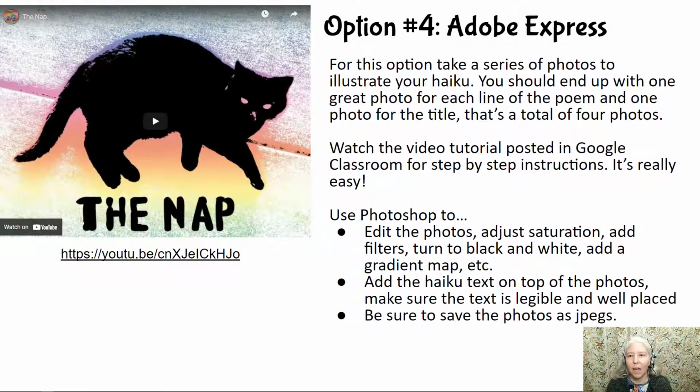Option number 4, Adobe Express. For this option, take a series of photos to illustrate your haiku. You should end up with one great photo for each line of the poem and one photo for the title. That's a total of 4 photos. Watch the video tutorial posted in Google Classroom for step-by-step instructions. It's really easy.